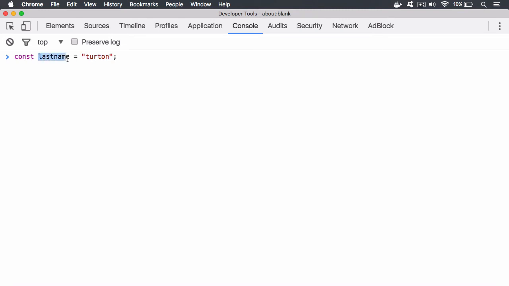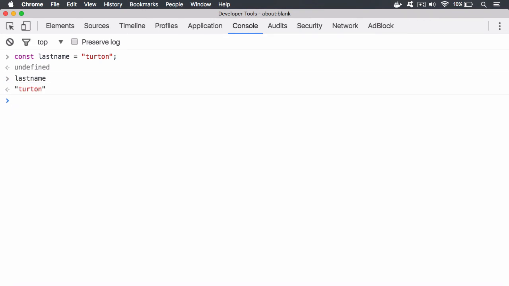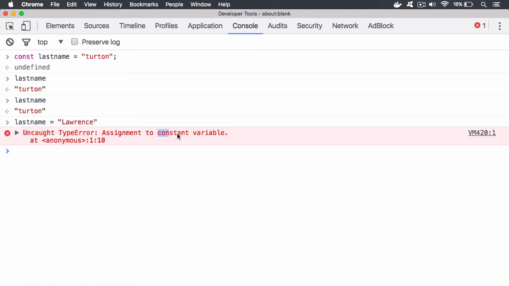So we have a constant called lastName and we're going to assign the value Turton into that box. And then you'll see lastName. And there you go, it has the value of Turton, and I can keep typing up. But if I try to assign a new value like a variable, well, don't forget, it's look but don't touch. It's constant in nature. So if I try to assign a new name like Lawrence, it'll say, I'm sorry, what you're trying to do is you are trying to assign a value to a constant. And you cannot do that. Once you have a value stored within it, it doesn't change.